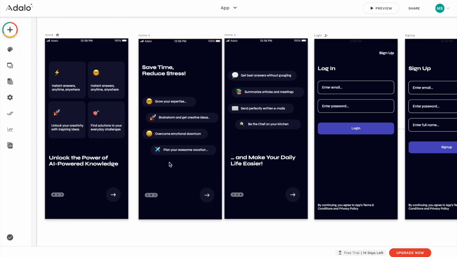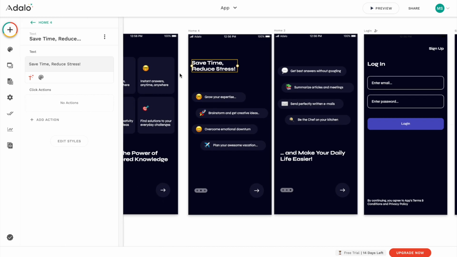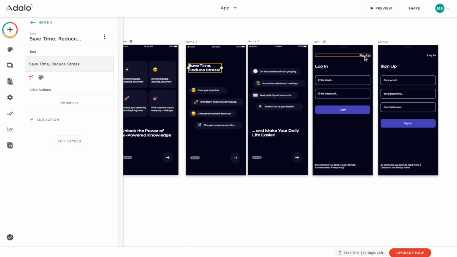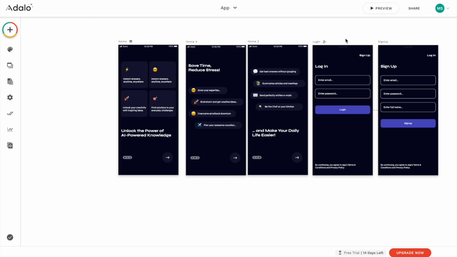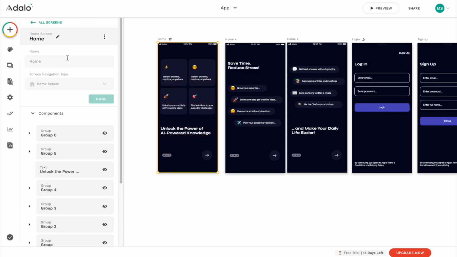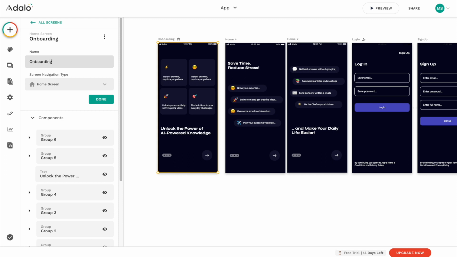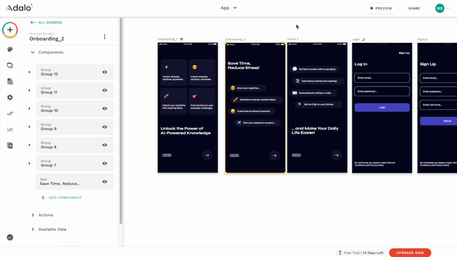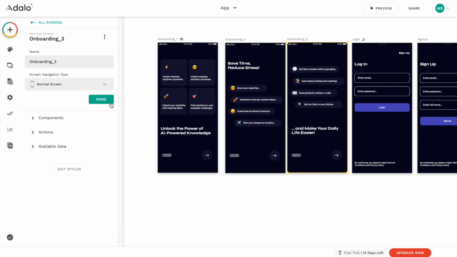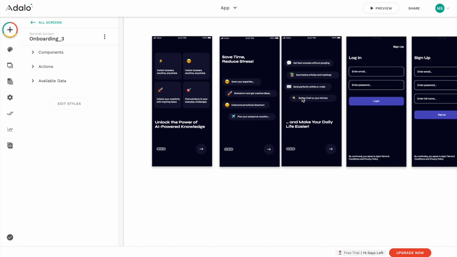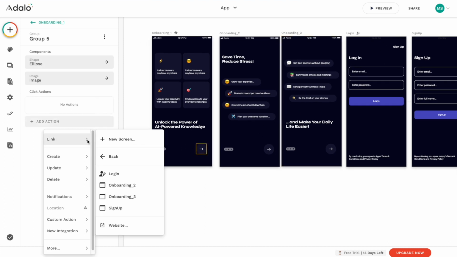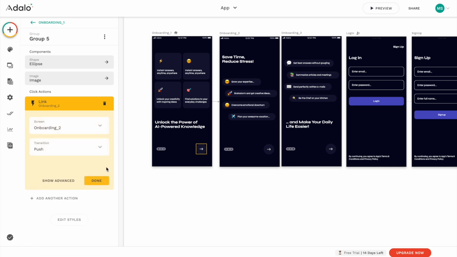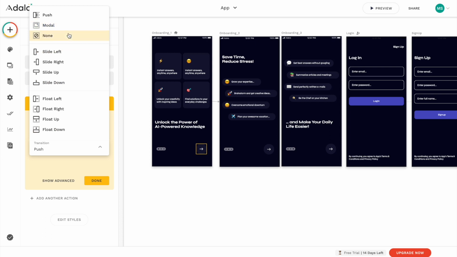So everything is ready, and right now we can add some actions. And in this case, we just simply need to add link actions between the screens. First, let's rename our screens. As I already told you, it's pretty important to do it from the beginning of your development process. Let's click an action and link it to onboarding number 2. And we don't need any transition effect.